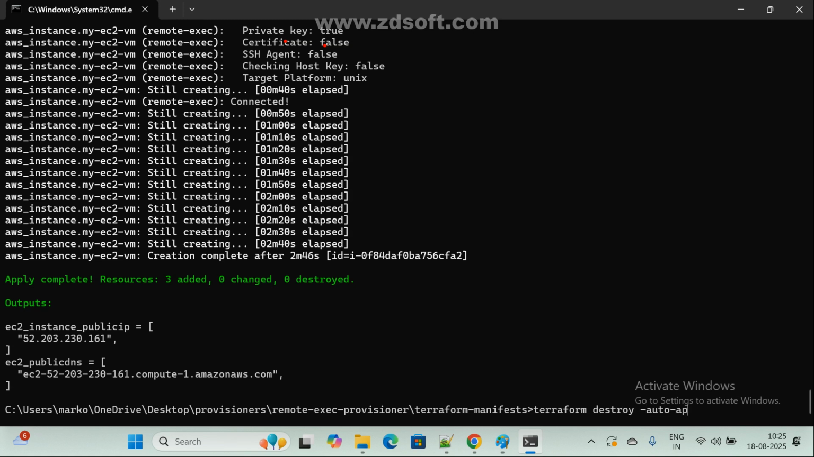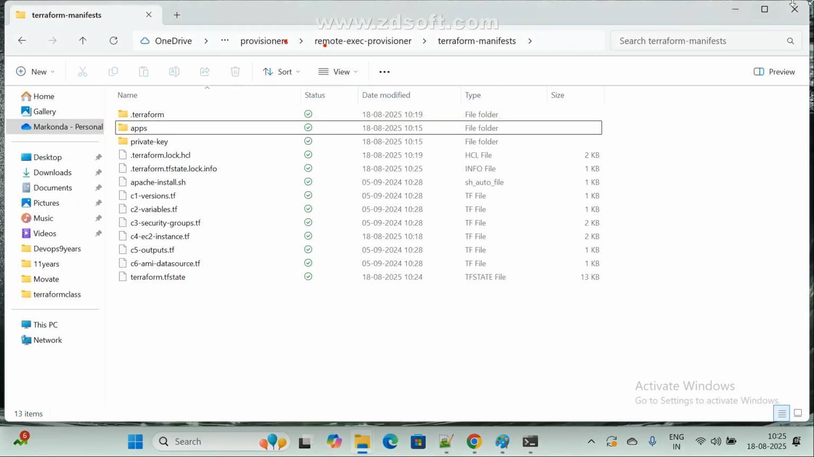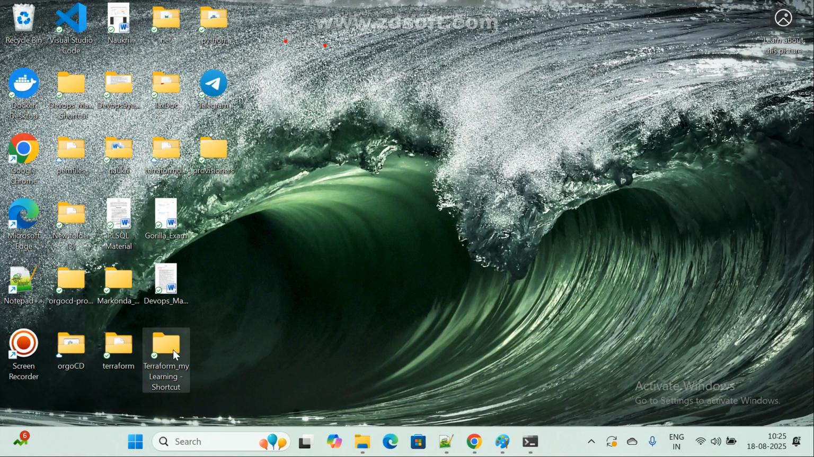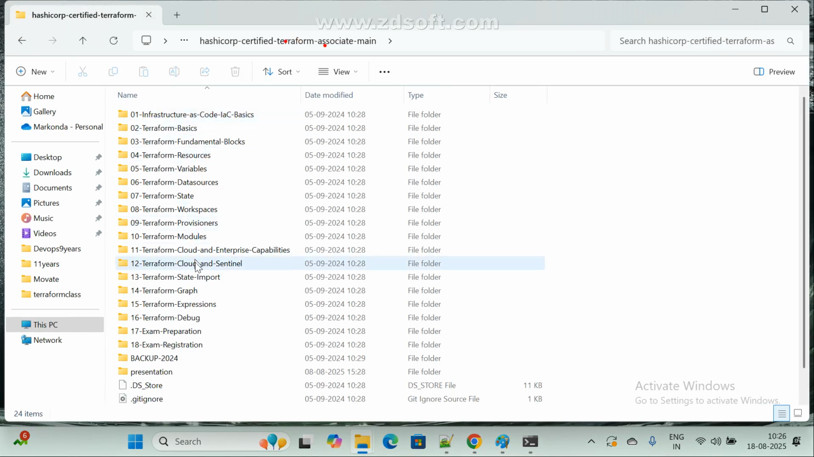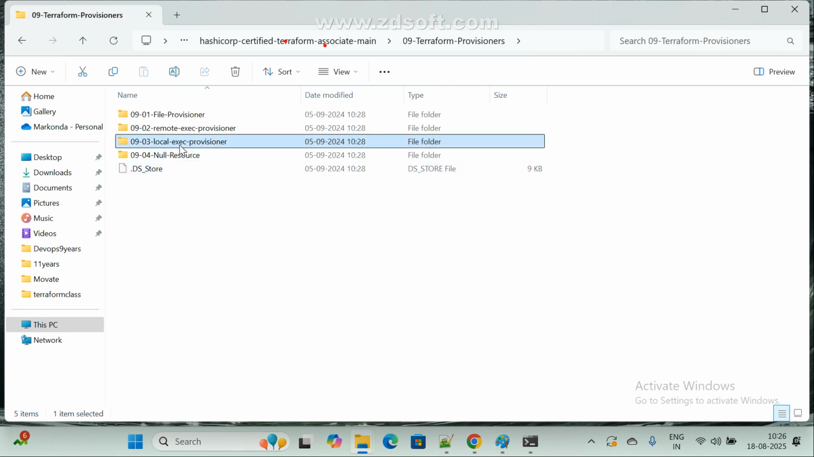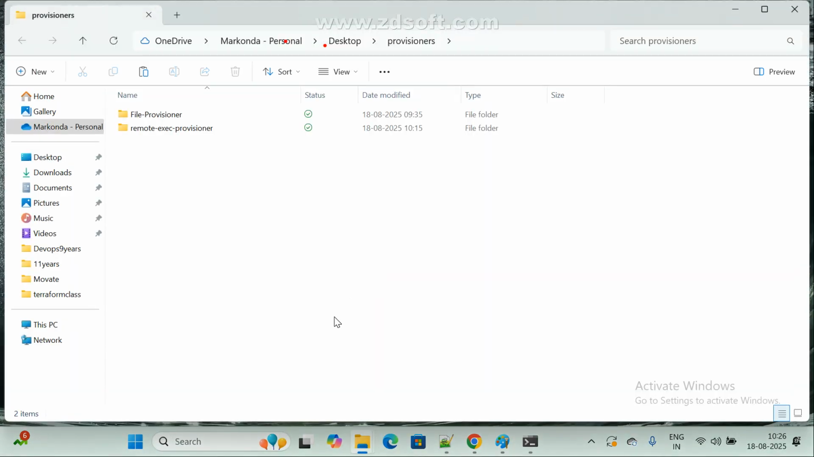Last one, local exec. How it will work, I will show. So meantime, let me copy. This is only for your reference. You can go through it, you can easily understand. If you have any doubt, you can see. Provisioners, local exec. This is the local exec.